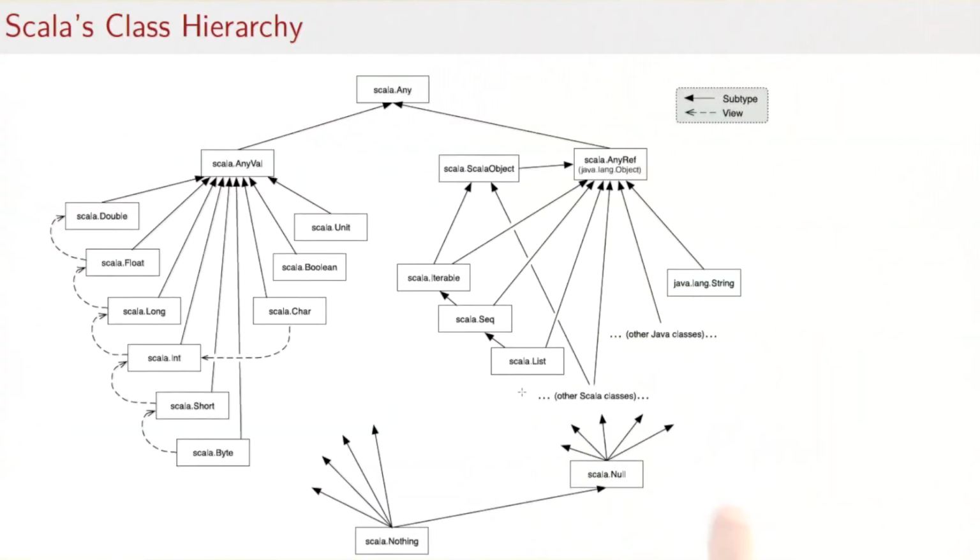The other bottom type we have in the diagram is scala.Null. Turns out that Null is a subtype of all the classes that are themselves reference types, and it's also the type of the null value. Null is written in Scala as in Java. It is a value of every reference type. So when somebody expects, let's say, a string, you could also pass it null.